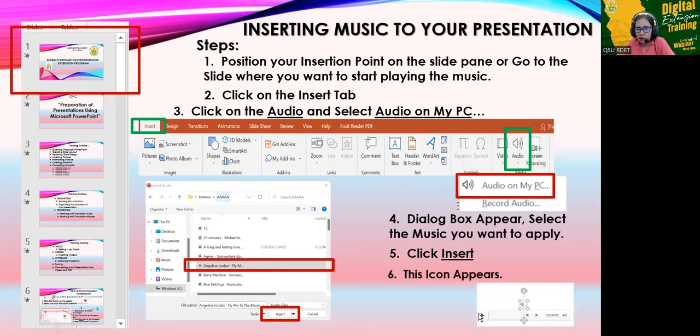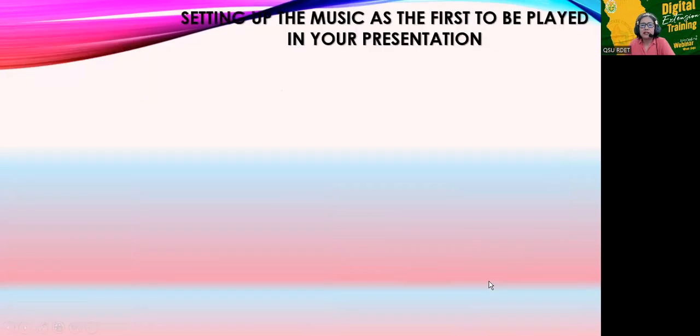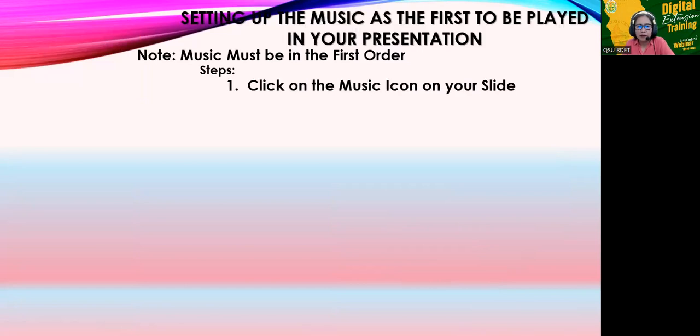Ayan, so this icon is going to appear on your slide. Then step 7: here we are now going to set the music as the first to be played in your presentation. So take note that the music must be in the first order. What you are going to do is arrange the object on the animation pane.